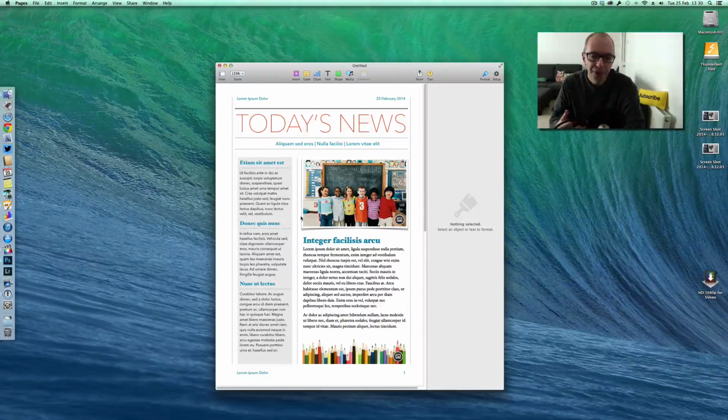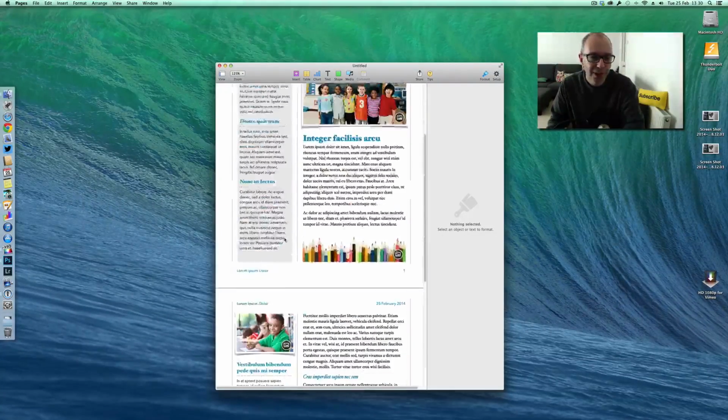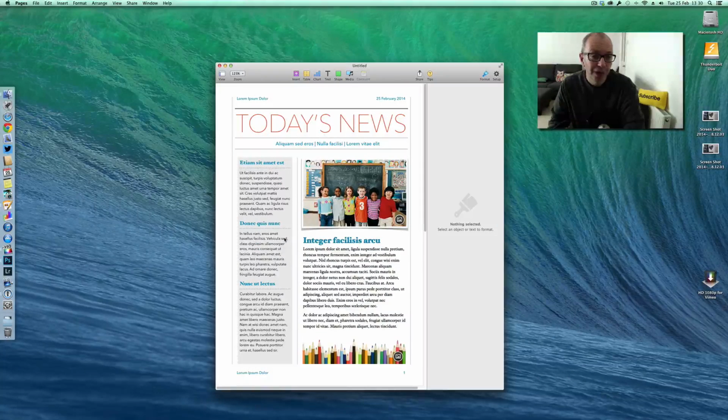Pages is Apple's sort of word processor, page layout application. I use it for sending out letters, also for creating invoices. And I've got on the screen here something that's not sensitive information, just to show you. This is one of the templates. It's very feature rich in the way it works.